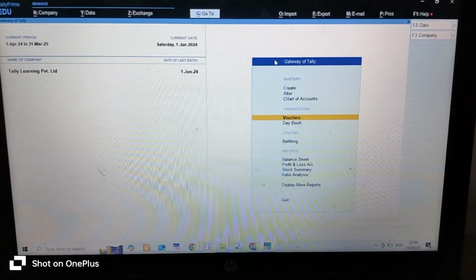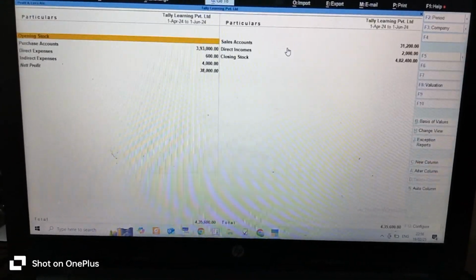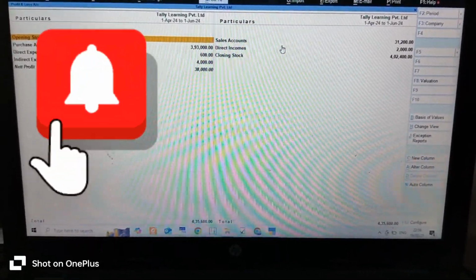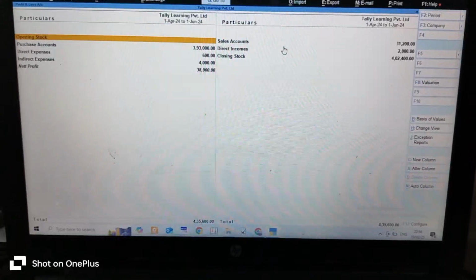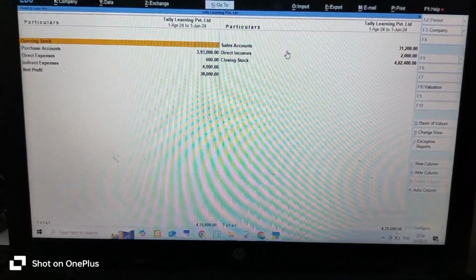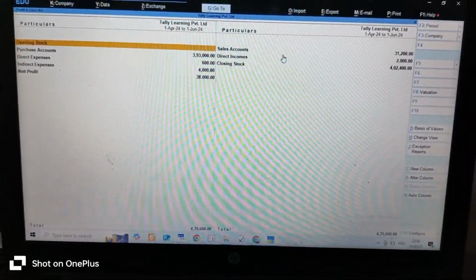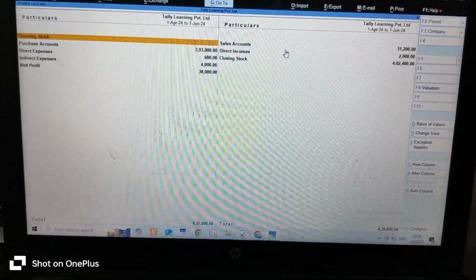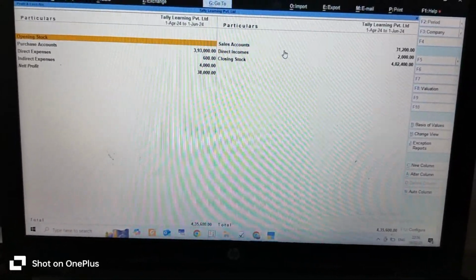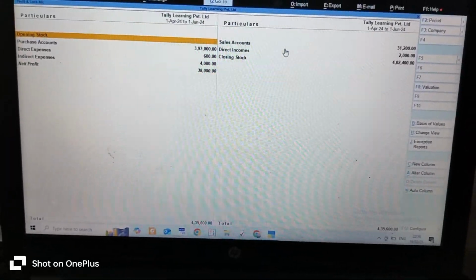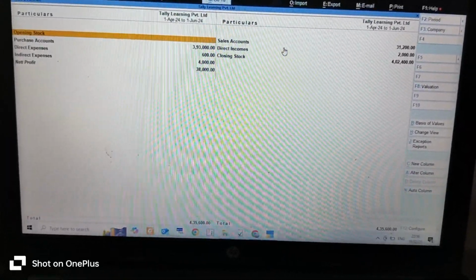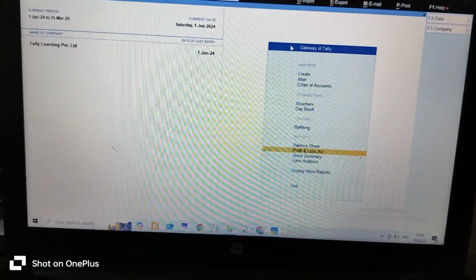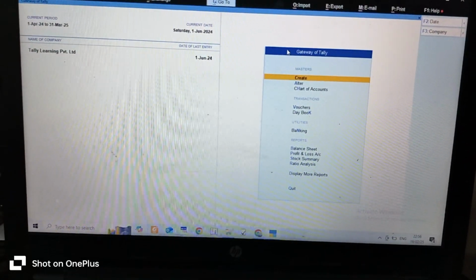So this is the gateway of Tally screen. For the shortcut we have to press P. This shows the profit and loss account. Profit and loss account, as you all are aware, shows the performance of an entity for a particular period, while the balance sheet shows the financial position on a particular date, that is, a point in time. So this is the gateway of Tally screen.